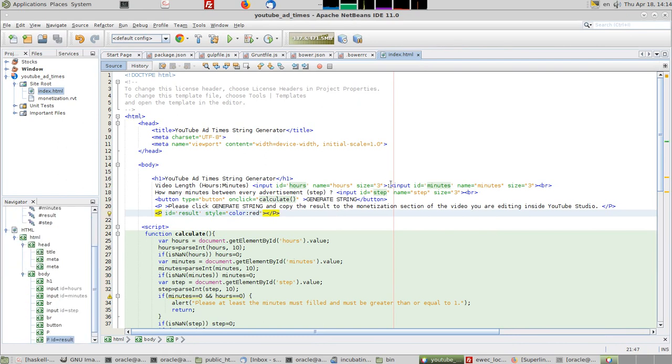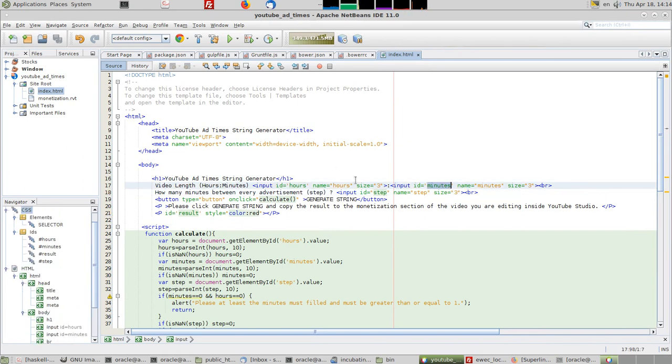Also here I have the number ID for minutes. So this is the minutes. To refer to the values, I use getElementById.